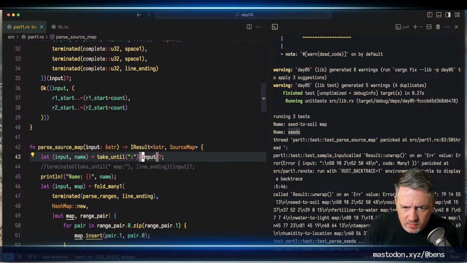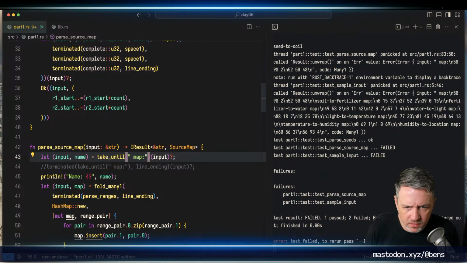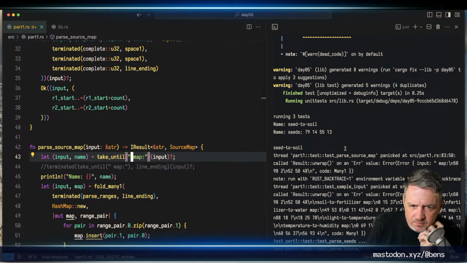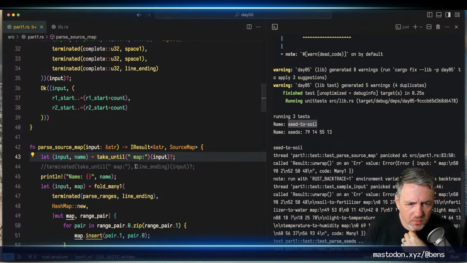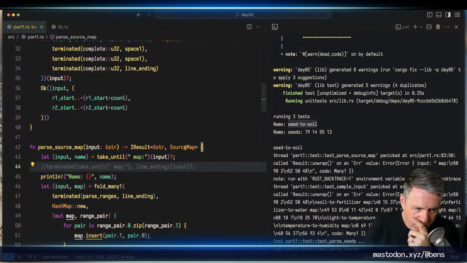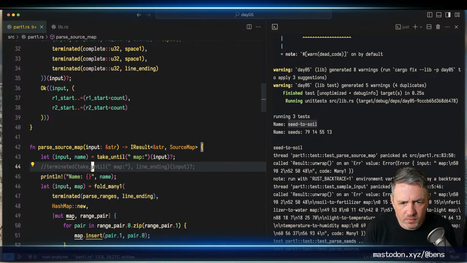Okay, let's continue this. Let's do space map and just see if that works. So maybe it was the line ending that was messing it up. Okay, seed to soil. That's exactly what I wanted. Okay. So we parse the seed to soil.